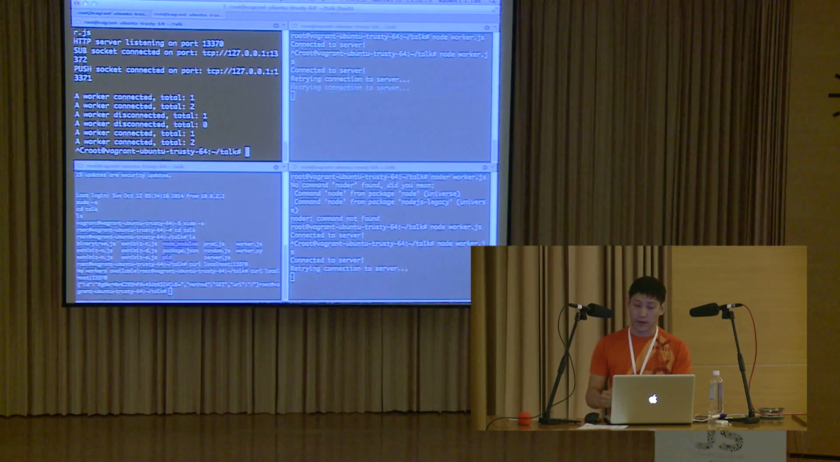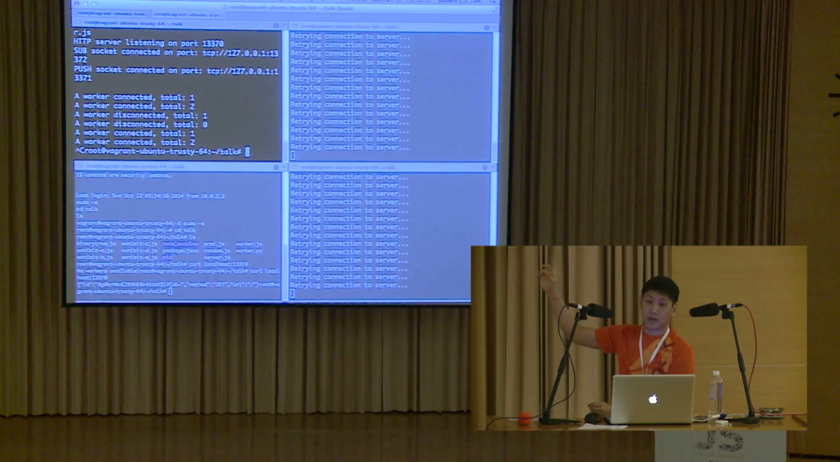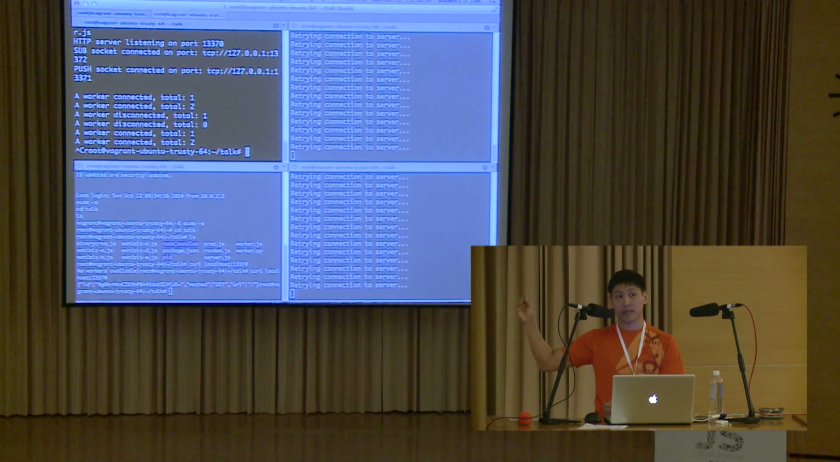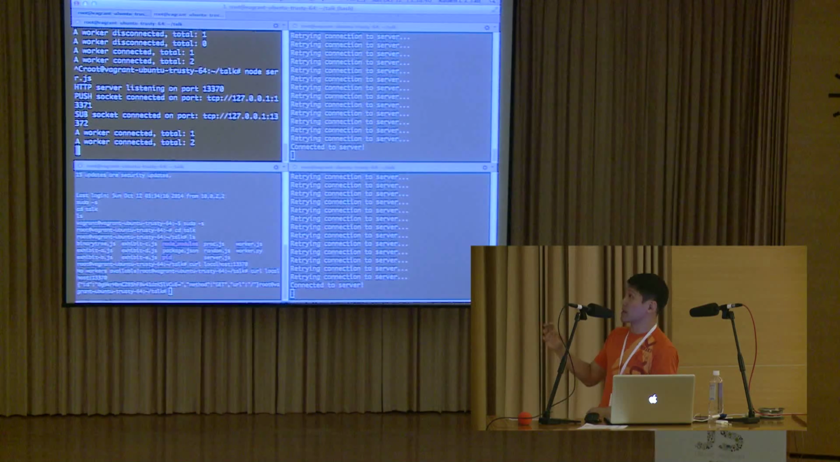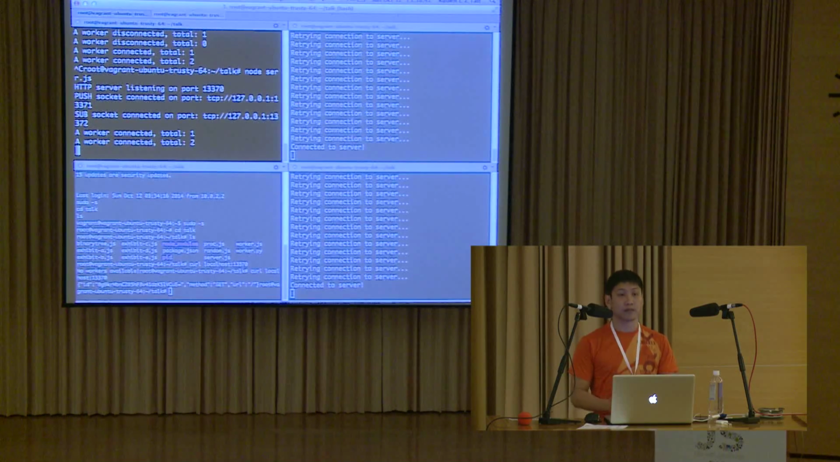right? I'm going to kill the server right now. See, I did not write this reconnection code. This is what ZMQ provides. The workers will automatically try to reconnect to the server, and when it comes back up, you automatically connect back to the server as if nothing bad has happened. Right?